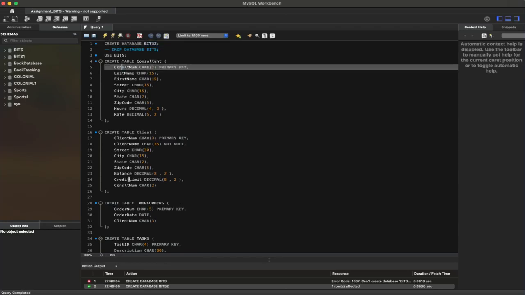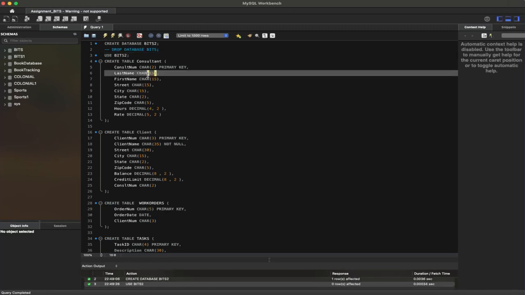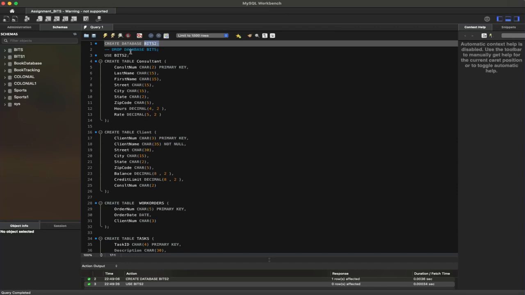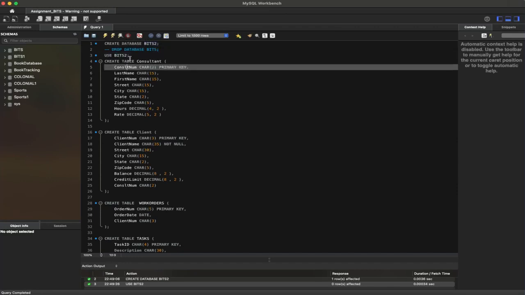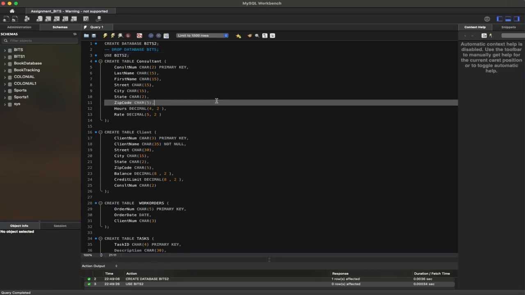Now, before you insert any table into the database, you need to use the command use database, right? What database you're using in order to create the table there. So you need to use this one as well. Select it and run. So now the system understands that, oh, you are working with BITS2 by using this command. Okay, so you run it successfully over here.